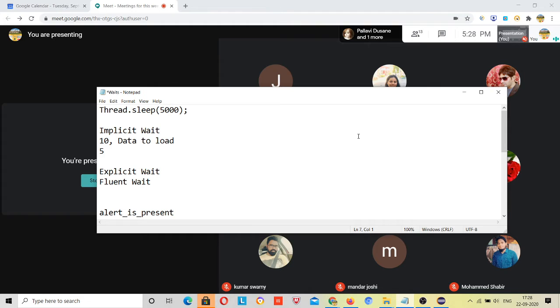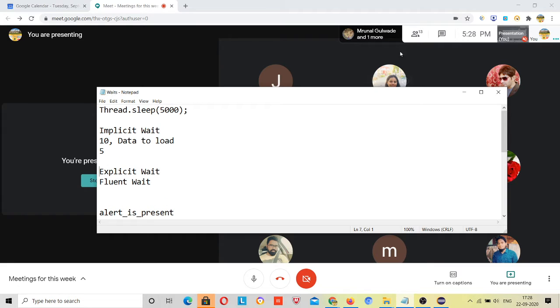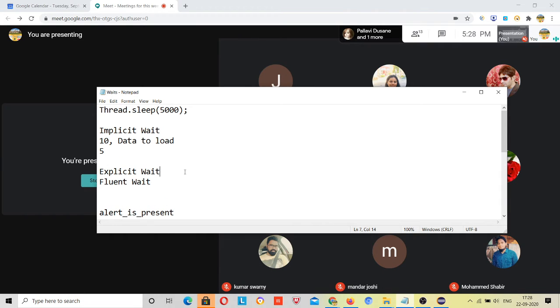So let's see it practically. What is the implicit wait, and how can we apply it? If you understand this practically, then you will find more differences. Suppose I have applied implicit wait. Implicit wait simply waits for the code to be available in your DOM. Suppose this is HTML code.